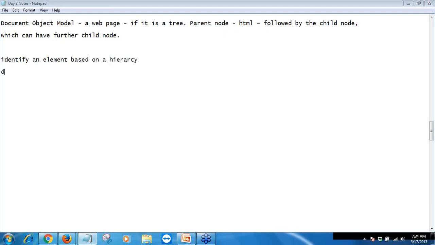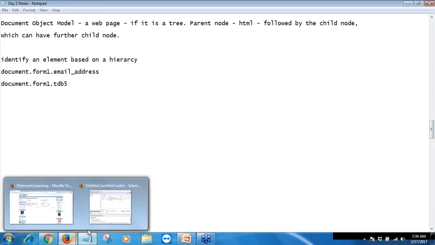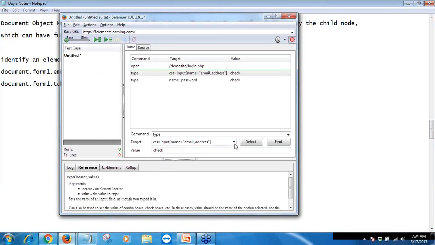For example, you would have said document.form1.email_address, or document.form1.tdb5. These are used to identify the element based upon the hierarchy. Document being the parent element, dot form the child element, email address the child element further. Here, see this document.login.element1.